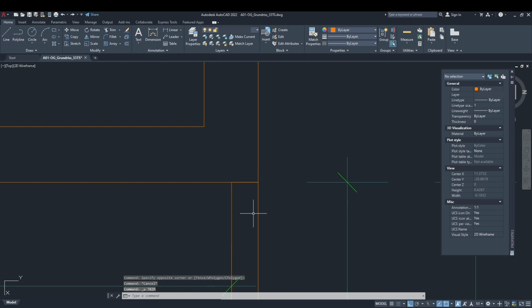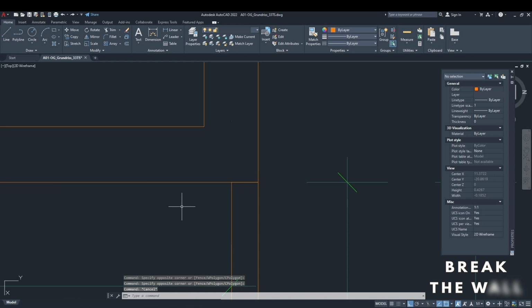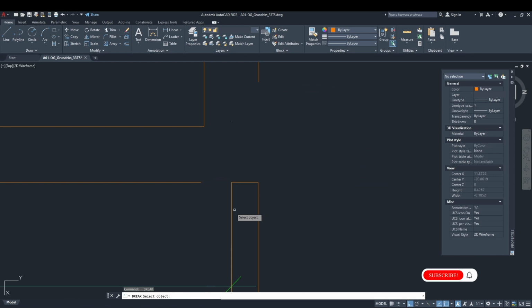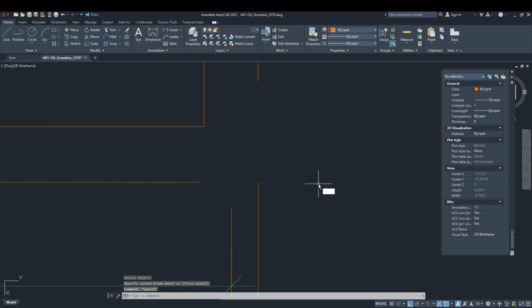Or I'll go back to separate walls. I will use the command break. Just type it like this, and I'll break from here to here, this part of the wall, and then break here to here as well. I'll press the fillet again.